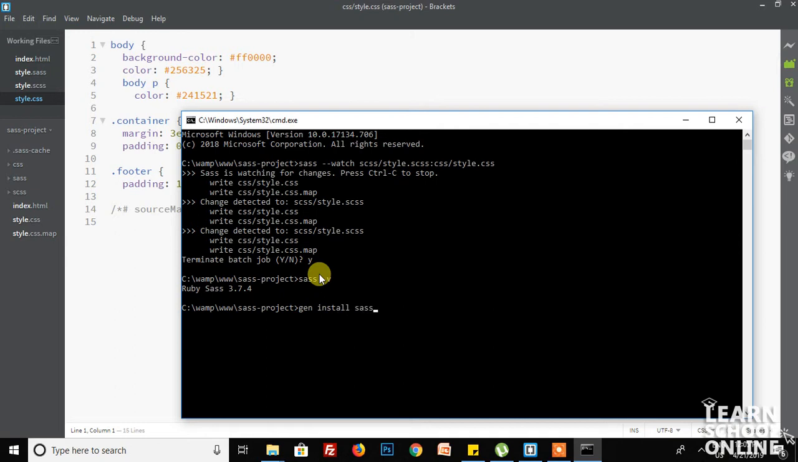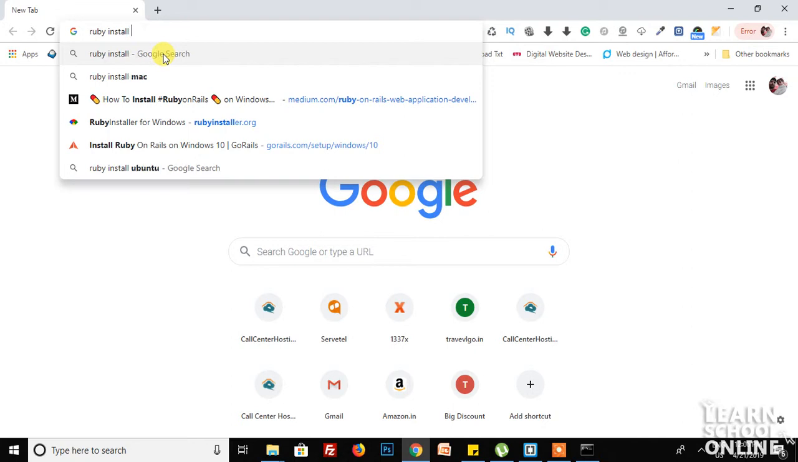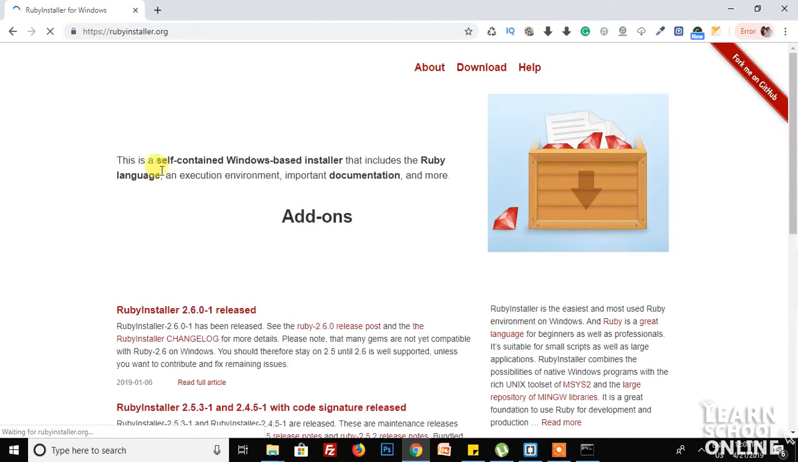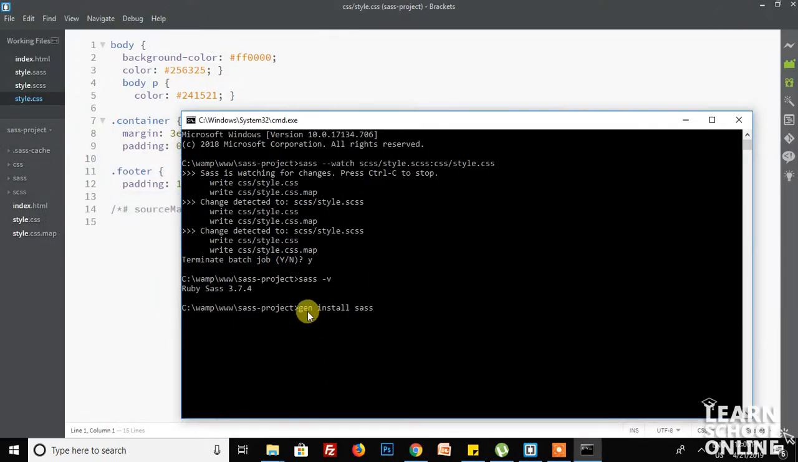if Ruby is not installed on your computer, then use a simple command, gem install sass. This is a simple command for installing Sass. First you go to the Ruby Windows downloader, download it, and then install it. You have to go to Google and write Ruby install Windows. Download this, install this, and run only this command, gem install sass. This installs Sass on your computer. Now this is how to install Sass and how to compile your Sass file into CSS.